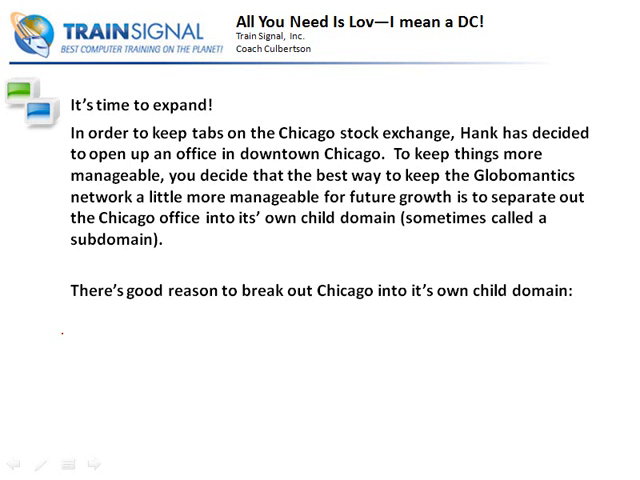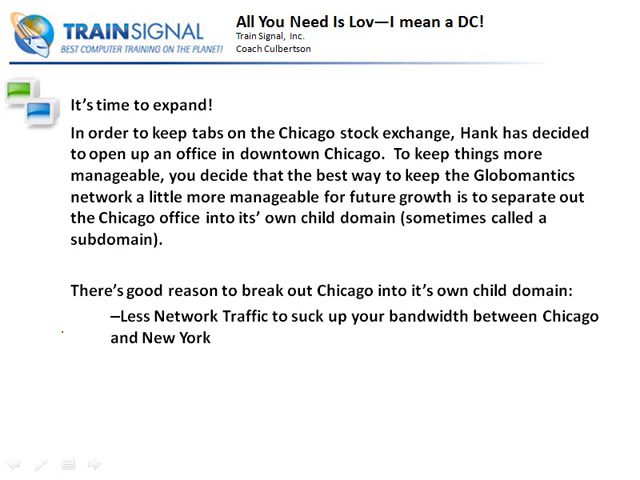But there are some really good reasons why you might want to break out a particular location into its own domain, especially if it's halfway across the country. First of all, when you break out something into its own domain, we are creating less network traffic between the two sites. So we want to make sure that we're reserving our bandwidth between Chicago and New York for actual work. We don't want a lot of network traffic going over the wide area network link because it's going to suck up our bandwidth.